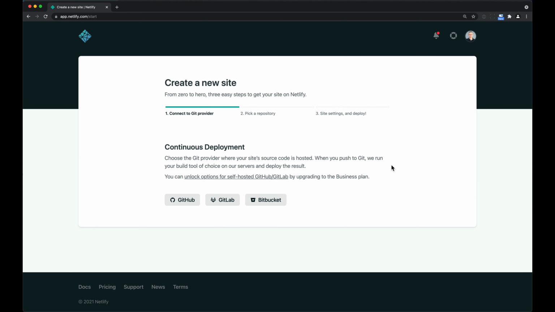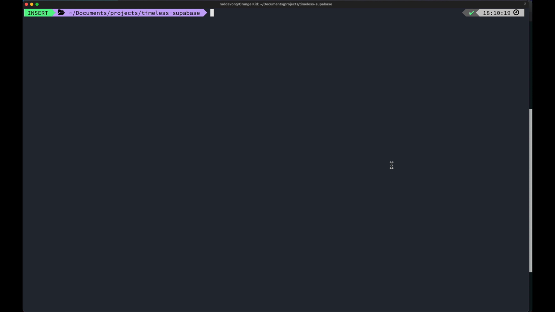Now, we're actually going to stop here on Netlify because one thing that's going to be super important in order to deploy this site from GitHub is for this site to have a repository on GitHub. In order to do that, I'm going to first switch over to my terminal. I'm in my Timeless Supabase project directory.